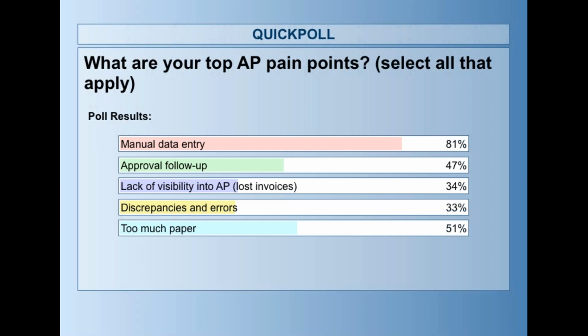So manual data entry is clearly the biggest problem. 81% of the poll results listed that. And this is obviously listing all that apply. For everyone on the screen who can see it, but for you, Tiffany, manual data entry was 81%. Approval follow-up was 47%. Lack of visibility, 34%. Discrepancies and errors, 33%. And too much paper, 51%. Okay, wow.